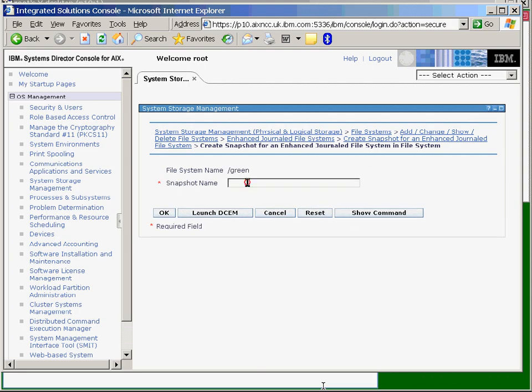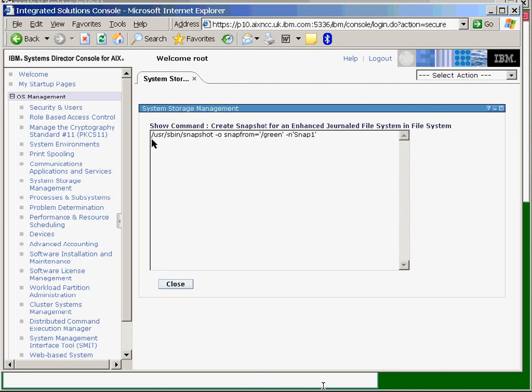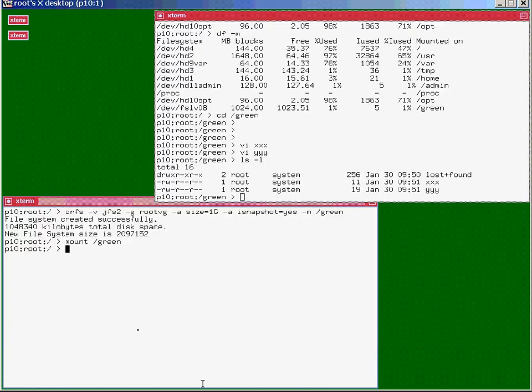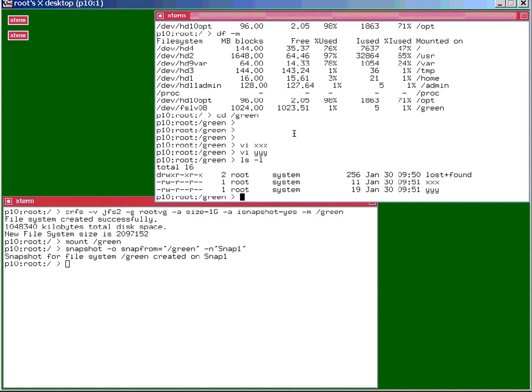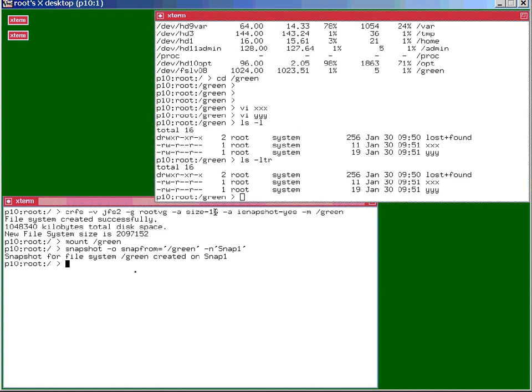Okay, that wants to give us a name here, so snap1. And else could just show us the command. Well, it's an easy command. We could just as well type that in. So let's do that. Very quick and easy. Now we'll find our files here exactly the same as they were before.